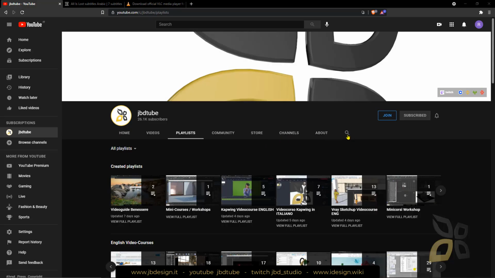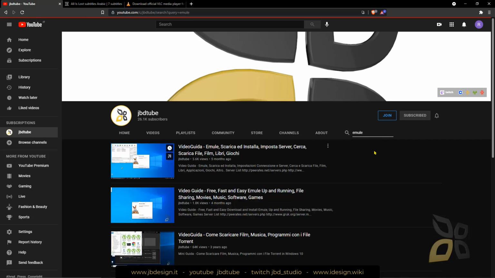If you want to download movies and TV series, just search for Emule. This is a tool that you can use to download, and also search for torrent.